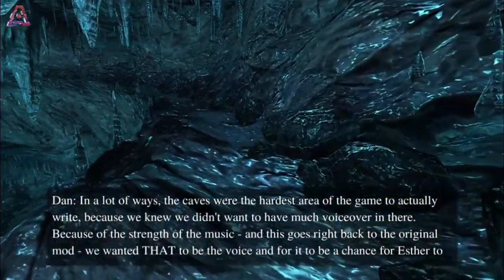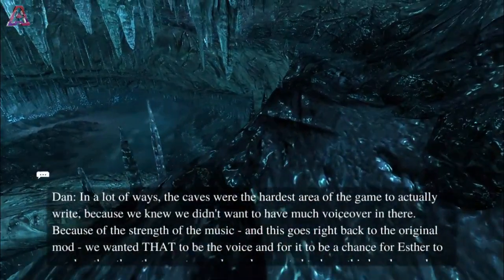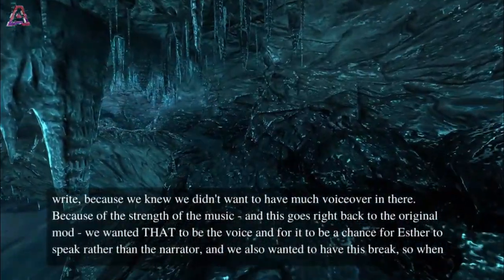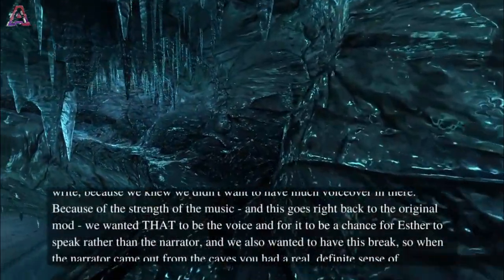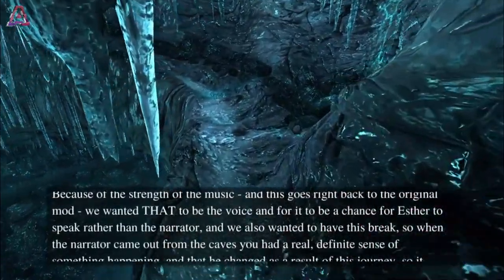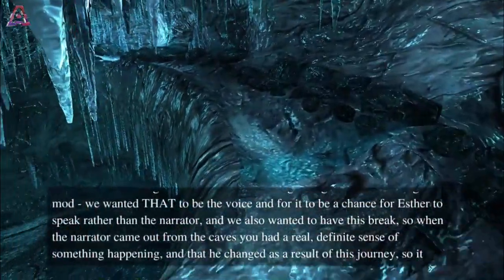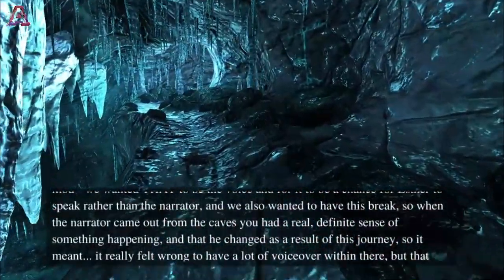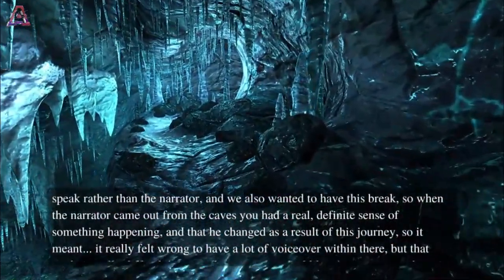In a lot of ways, the caves were the hardest area of the game to actually write, because we knew we didn't want to have much voiceover in there. I think because of the strength of the music, and this goes right back to the original mod, we wanted that to be the voice and for it to be a chance for Esther to speak rather than the narrator. And we also wanted to have this break, so when the narrator came out from the caves, you had a real definite sense of something happening, and that he had changed as a result of this journey.